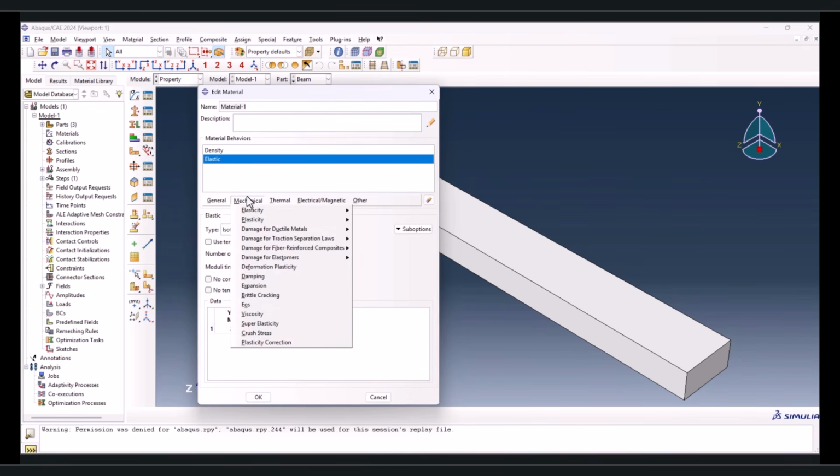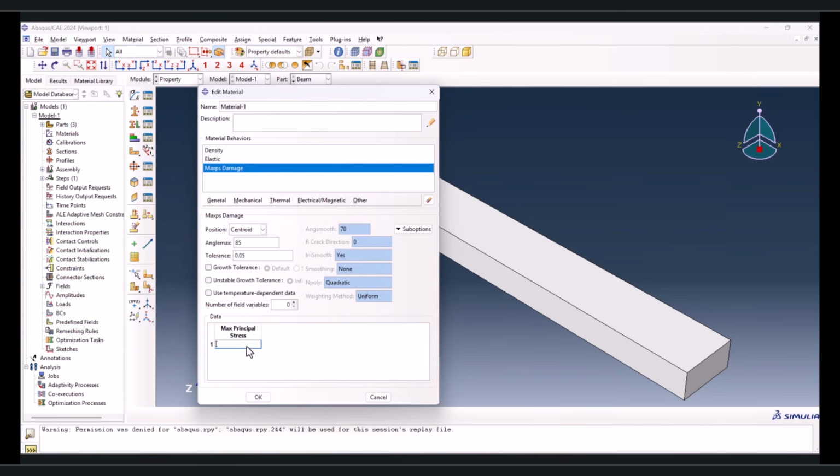Now we should go to mechanical, damage for traction separation loss and max PS damage. Let's put the value of 120 megapascal. Don't mind this if you're not using the 2024 version.